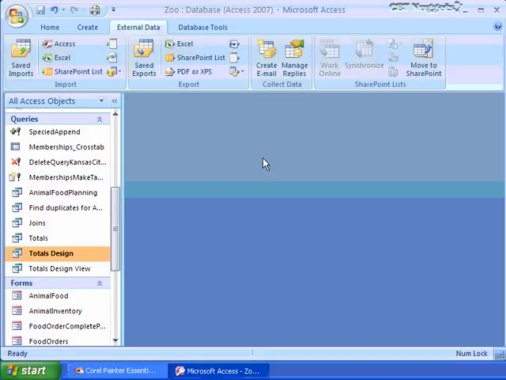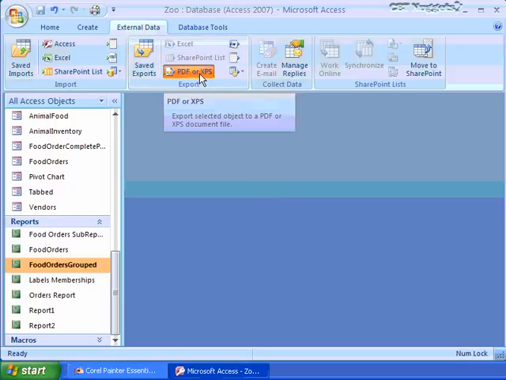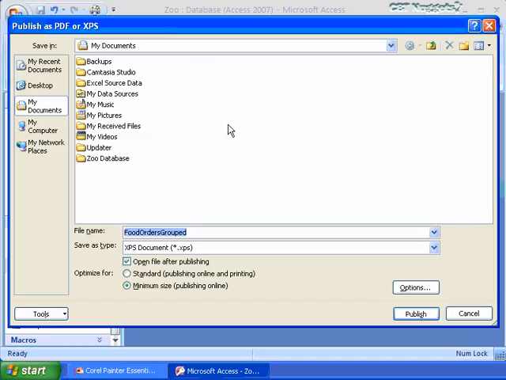Now I exported a table, well, a query, but you can also export reports, which might make more sense. Let's use the XPS export now. We've got food orders grouped. It's the same button, but here in the Save As dialog box, or the Publish dialog box, my Save As type needs to be XPS. XPS is new. This is what it stands for, XML Paper Specification.